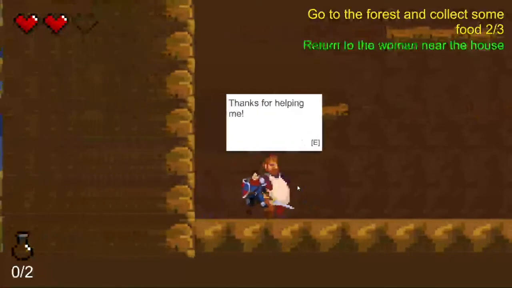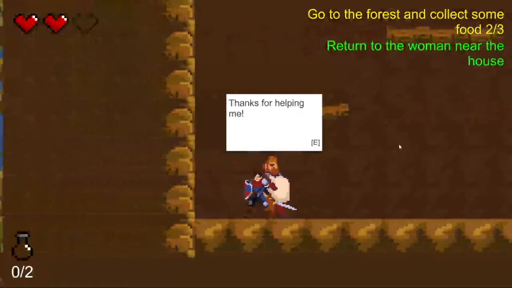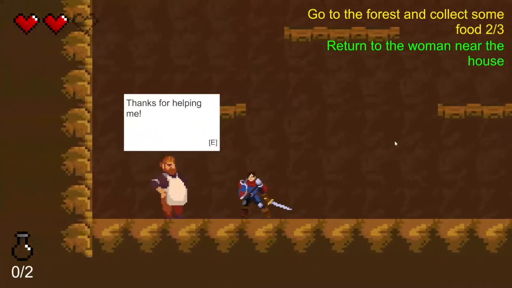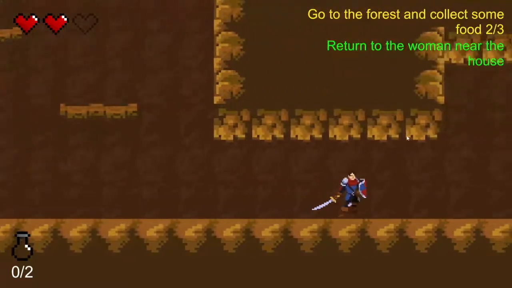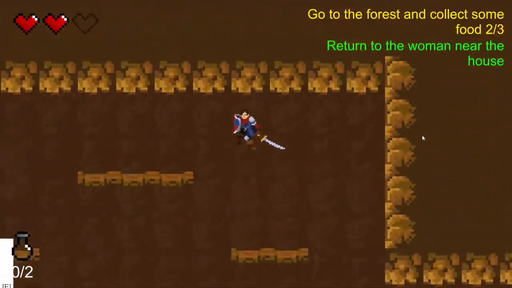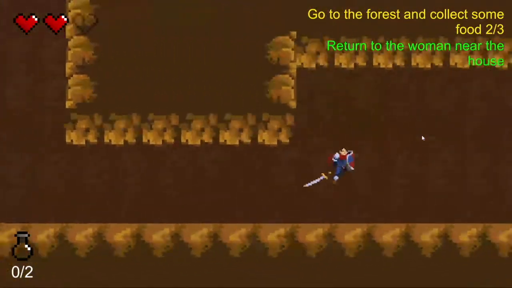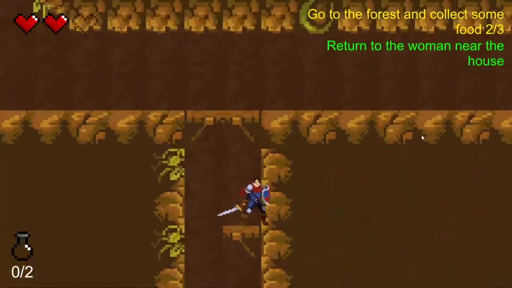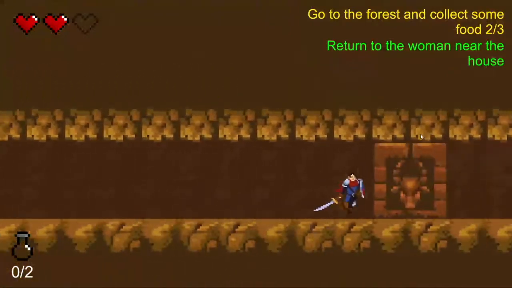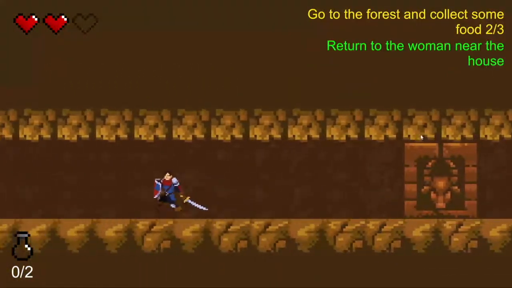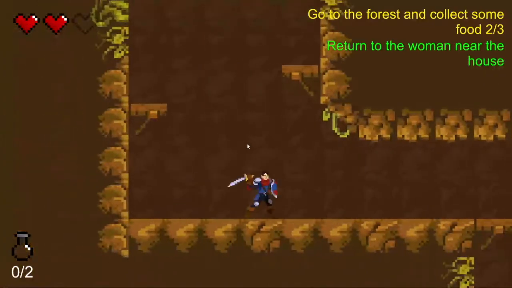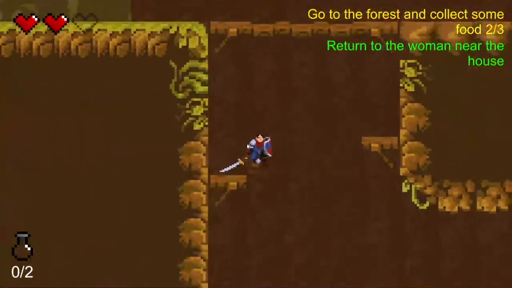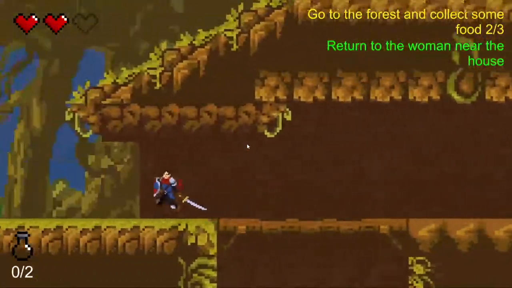Oh, my life. Is that a husband, do you think? Thanks for helping me. Return to the woman near the house. Alright, I can't seem to get rid of that. Do you think I can jump up here? No. Alright, so I just kind of have to jump up these. Not really much of a challenge down there, was there? It's a dead end there. I was expecting some creatures or something. Oh, there we go. We made it up.